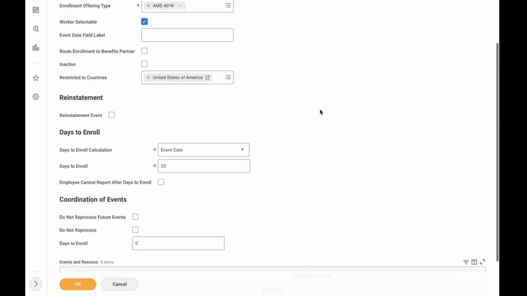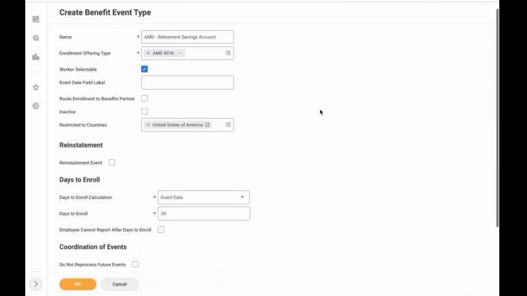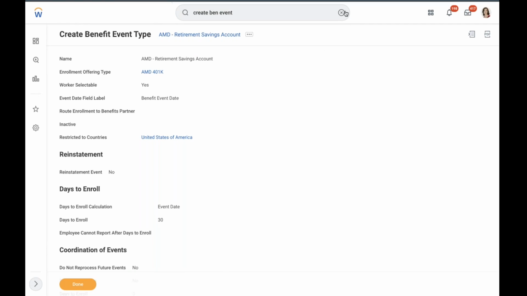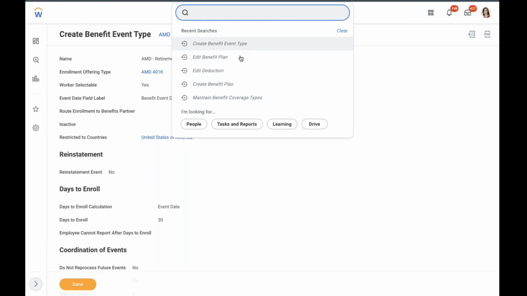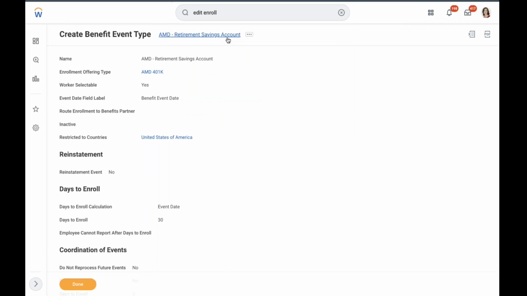And again, a lot of things we still have to discuss on the screen; basic things I'm discussing for now. Saving this record. Now we'll do grouping enrollment event rules, then only the plan is available to assign. So access the task, edit enrollment event rule.